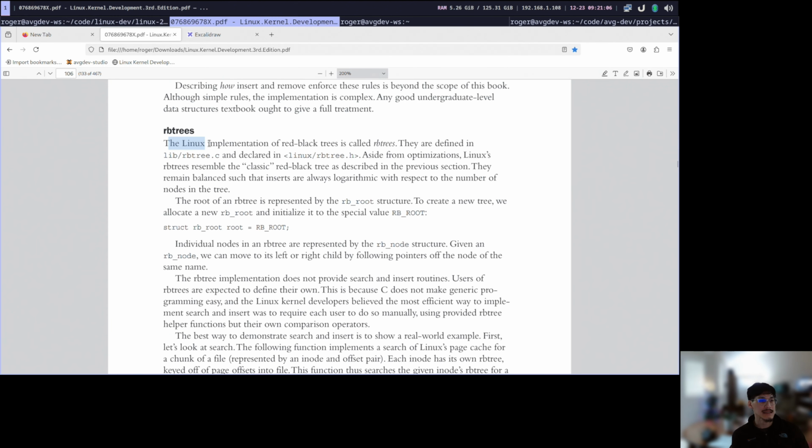rbtrees. The Linux implementation of red-black trees is called rbtrees. So that's what it's called. They are defined in lib/rbtree.c and declared in rbtree.h. Remember we were working with the scheduler, and we had access to some of these rbtree functions. So this is where it comes from. The scheduler queues are based off of these red-black trees, as I think was mentioned earlier in the book. Aside from these optimizations, Linux's rbtrees resemble the classic red-black tree as described in the previous section. They remain balanced such that inserts are always logarithmic with respect to the number of nodes in the tree.